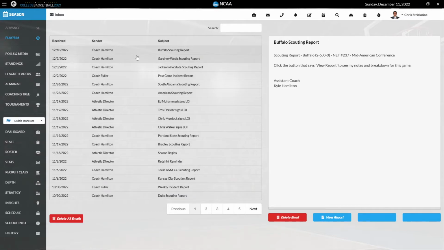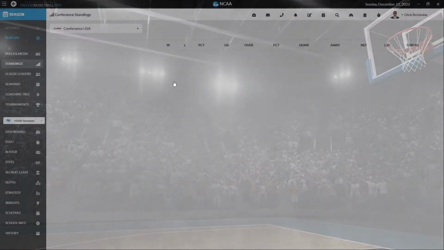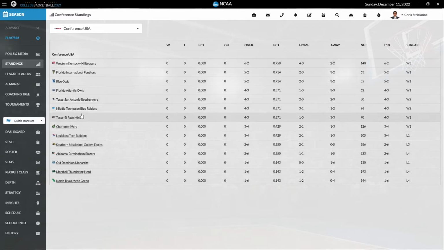So we got Buffalo coming up. I'm going to look at the standings real quick. We're 4-3 in conference. That puts us a little bit above middle. North Texas and Marshall struggling. Old Dominion. Those are 3 of the biggest programs, I guess, when you're looking at current seasons, as far as I know. They were when I started this playthrough in this conference with UAB way back several seasons ago. But Western Kentucky and Florida International have probably taken over as 2 of the bigger programs now.